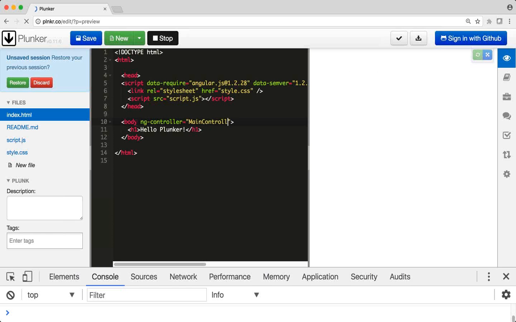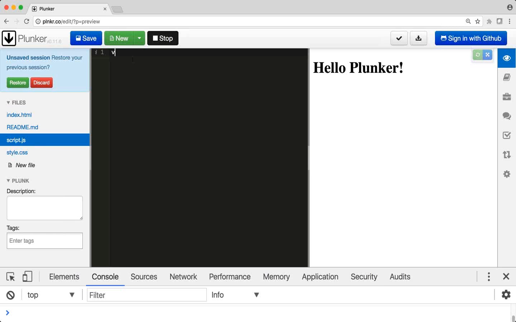You can name it anything. Main controller is just a name. So I can just say main, I can just say display, any name. And then I have to create the function with the same name, main controller. Then I'll come to script.js. I'll just say var main controller equal to function. And this function by default takes a parameter that's called $scope.